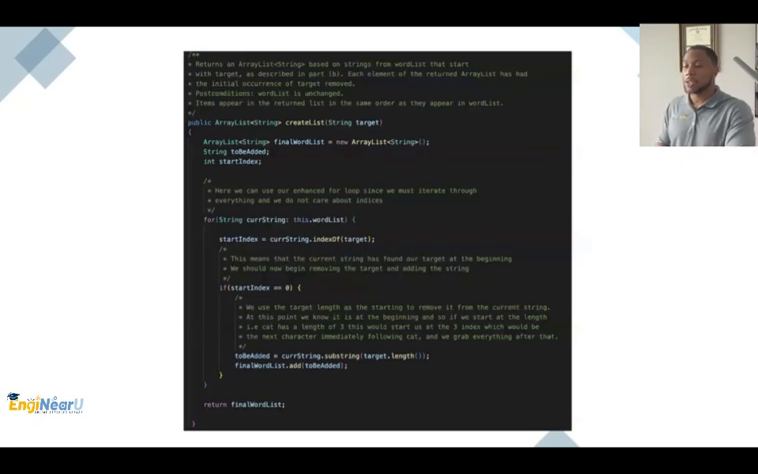We start by first initializing a new ArrayList to store our results. We can also instantiate our string variable that will contain the string to be added to the list as well as our starting index. To iterate, we use an enhanced for loop to go through our strings in the original list. For each string, we check if the target is at the beginning using the indexOf method.